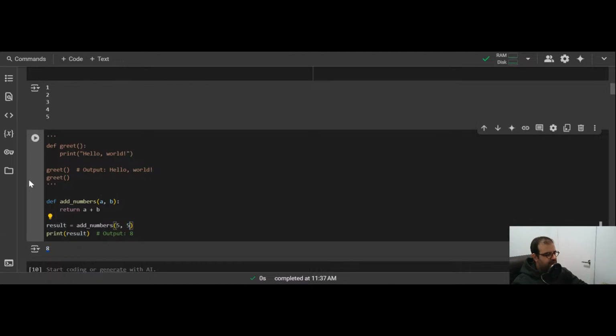We could have 5 plus 5, for example. When I run, we are having the output of 10. We could have 10 plus 5, for example. Now it will be 15.